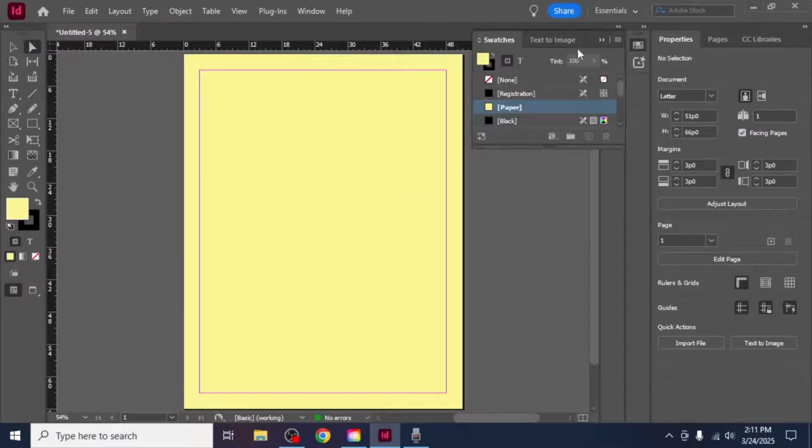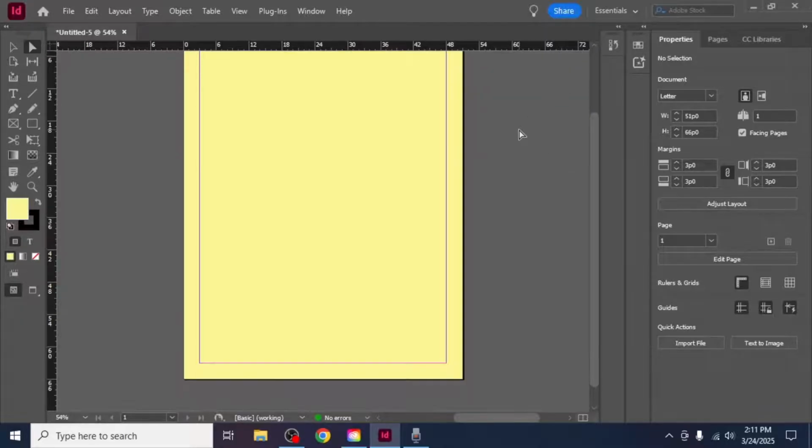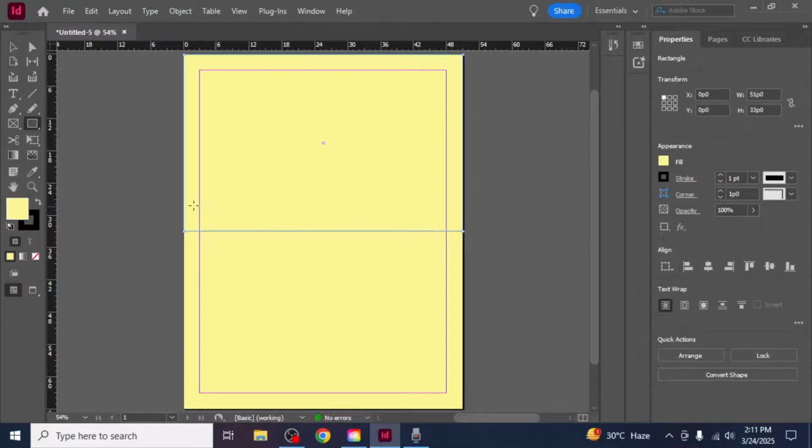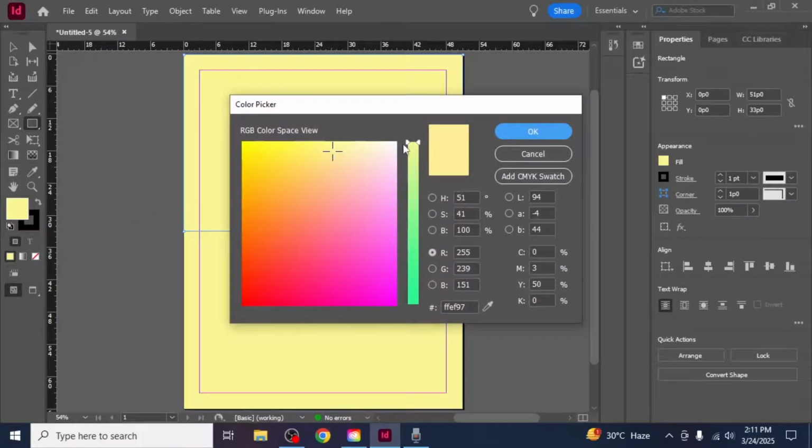If you want to change the background color of a specific section or part of a page, select the Rectangle tool from the left-hand side toolbar. Click and drag to create a rectangular shape over the area where you want to apply the new color. Once you have created the rectangle, select a color from the Color panel.